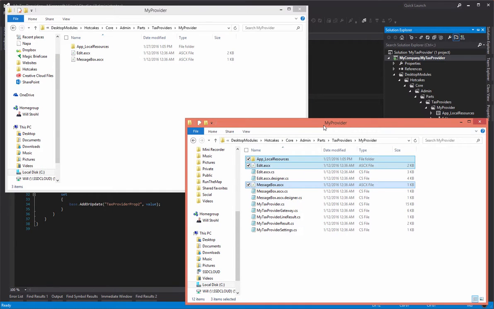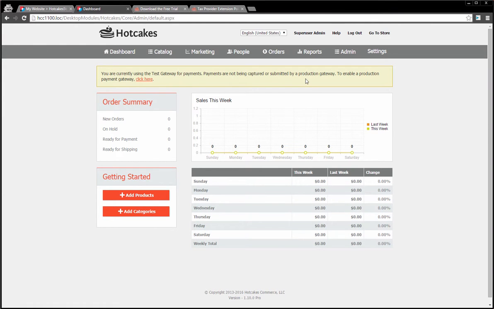When we deploy this into a live environment, we'll do it exactly the same way, except we might be using something like FTP to move the files. Now that we've moved the files, we can go ahead and test these changes and interact with them in our website. Now we're looking at the administration area of Hotcakes within your website.